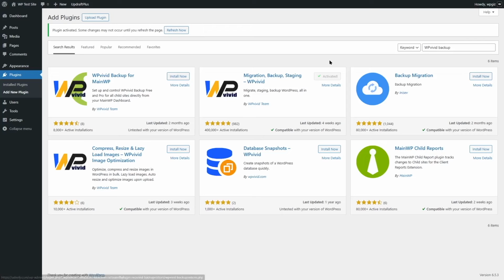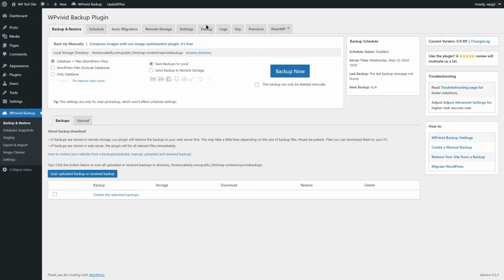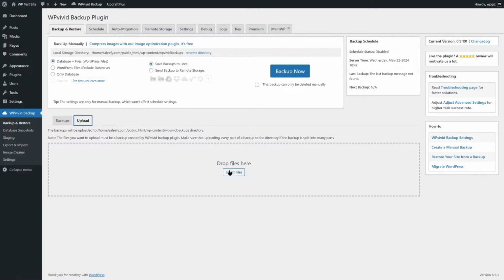Now let's activate it. All right, the plugin has been installed and activated. Now we're going to refresh. And it's going to bring us to this same section. Now we are going to click on this upload tab. And over here we have the option to drag and drop a file or select a file from our computer. So we're going to select the same compressed file that we downloaded just a few seconds ago.